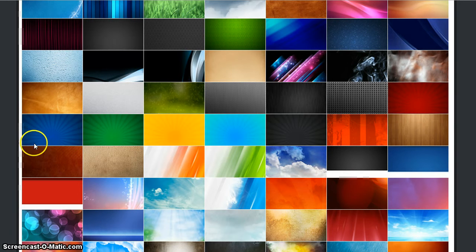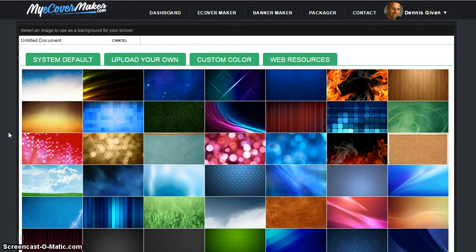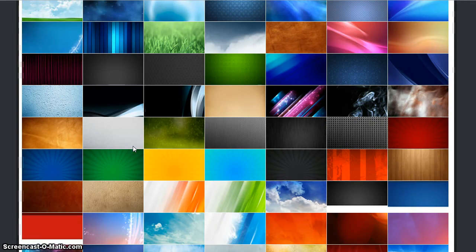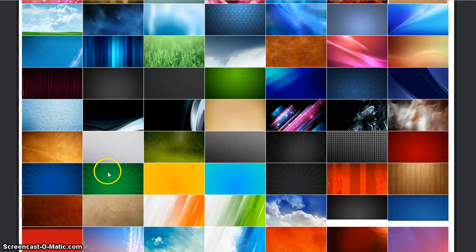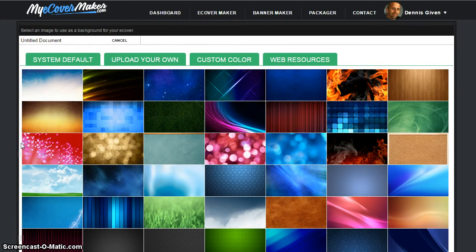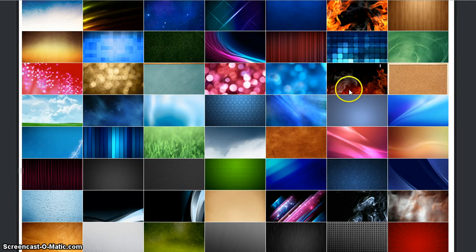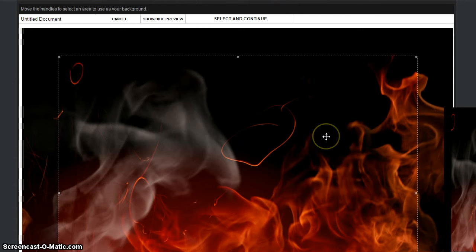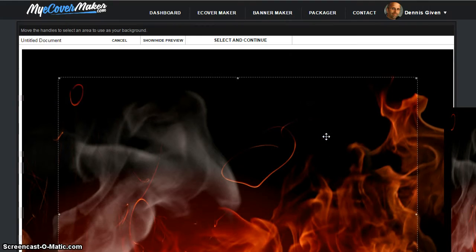So that will load into the window the different backgrounds. Now you can upload your own here, or a custom color, and there's also all these different image types. So I'm going to do a fictitious book about anger, so I'm going to take something that jumps out at me. I'm going to use this fiery background here. Now, one of the things to keep in mind is that you can use the whole image, or you can use a portion of it.